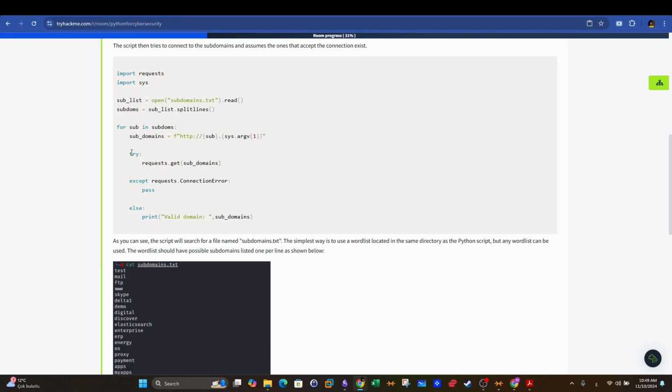Okay, next we use try and except, because at the end, how do we know that the subdomain that we are actually pinging does exist? We find out using the response we get. So here we send a GET request, and based on the response, we know if this is a valid subdomain. So basically, if we get 404, it means that the subdomain is not valid.